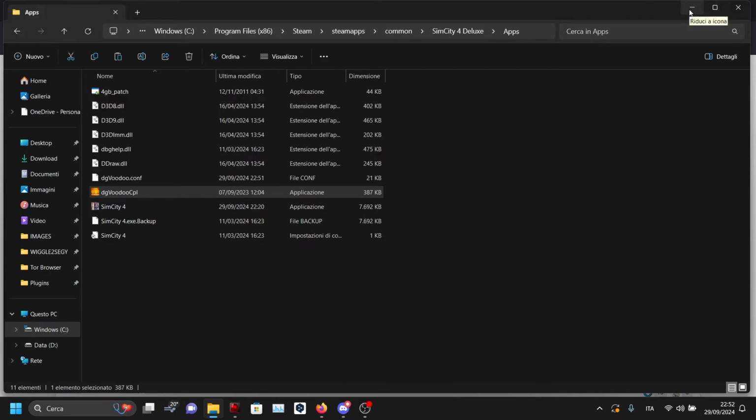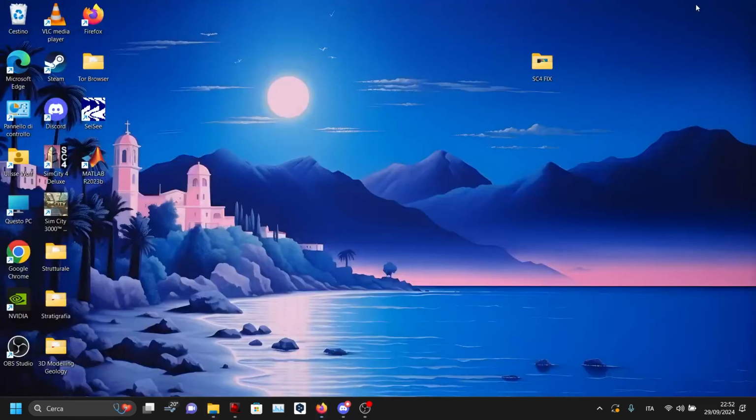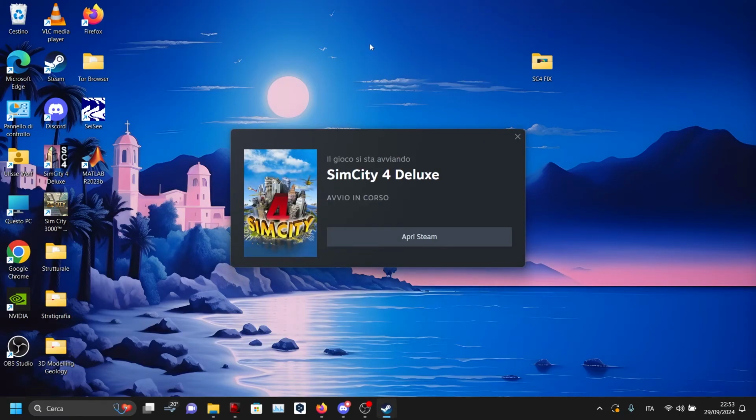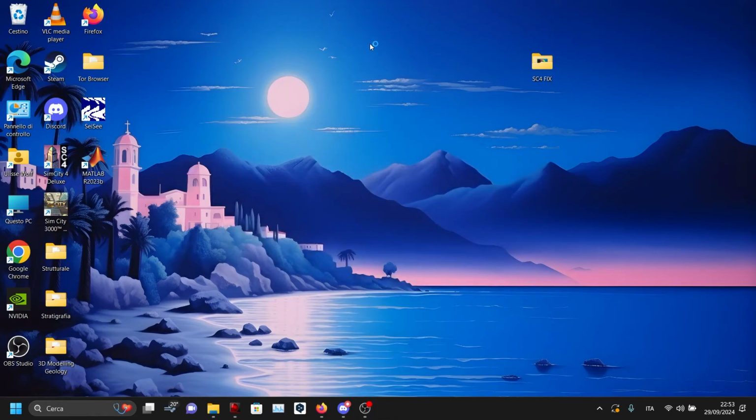Okay, so we just finished and closed, and we started SimCity 4, because we obviously needed to start the game to see if all the configuration was performed correctly. If not, we would have a crash or a problem. So we need to check. The first loading is generally slightly slow.